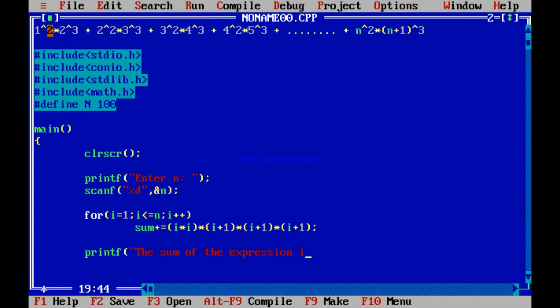The sum of the expression is how much? %d, and that %d has to be replaced by your variable sum. But you don't forget the sum has to be initialized to 0. So is it not better that you initialize sum to 0 over here?